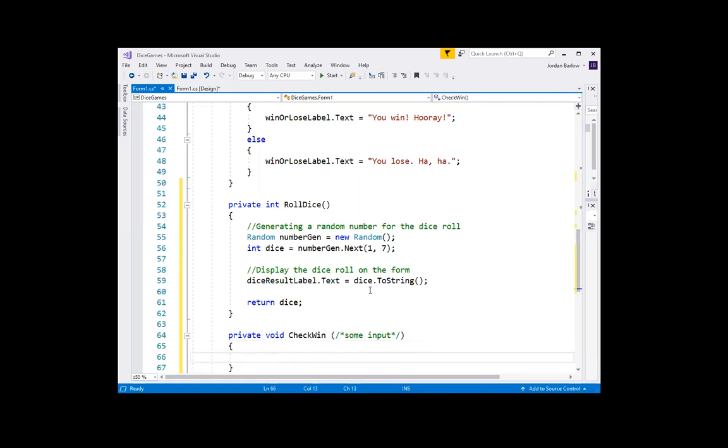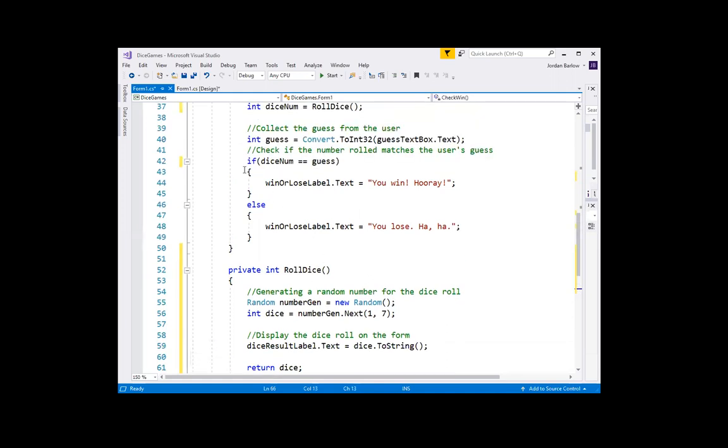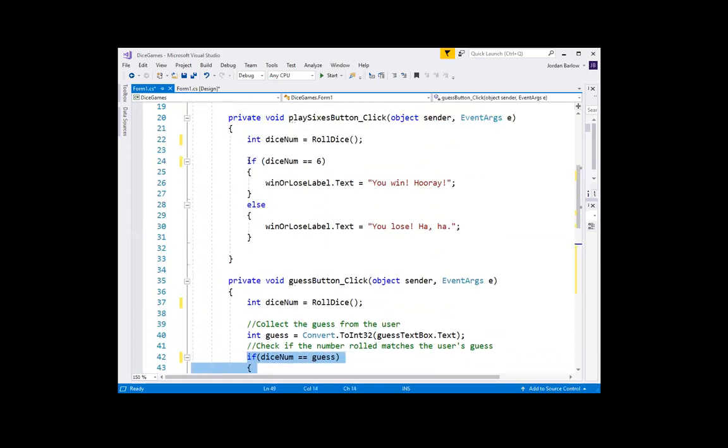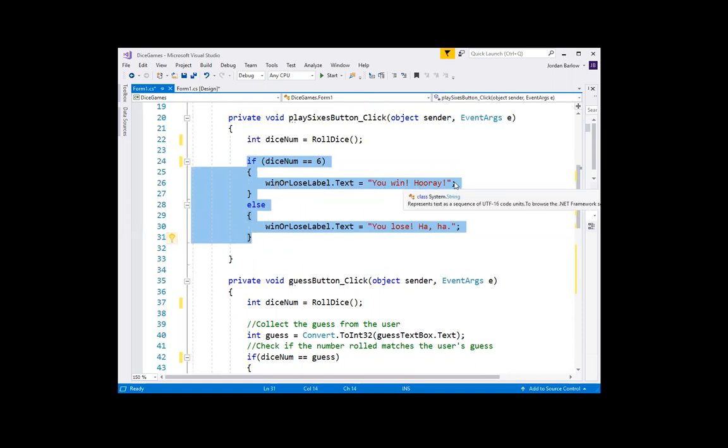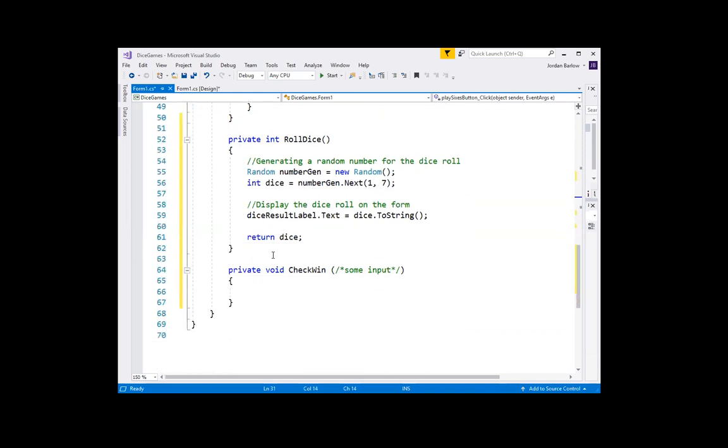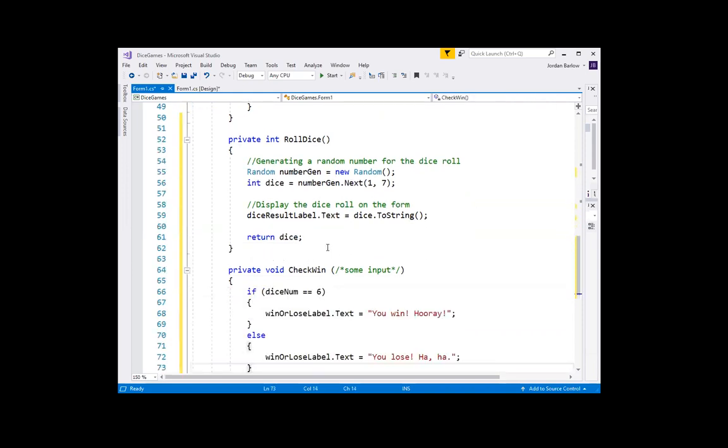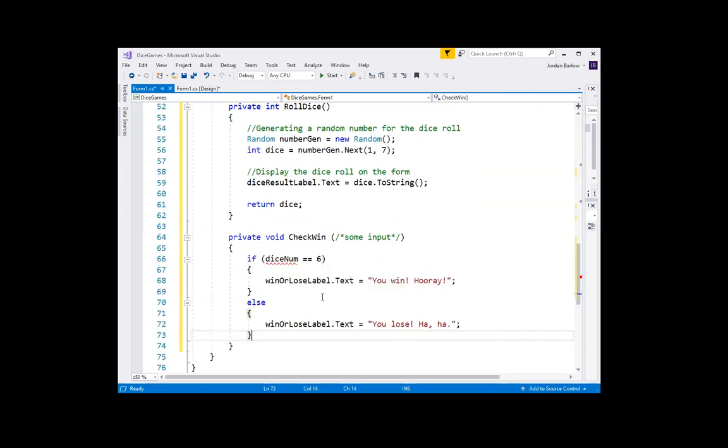So what this method is going to do is it's going to do anything that was repeating in these games, where we're checking whether the dice number matches something. If it does, we type this specific text to the win or lose label, and if it doesn't, we print this specific text to our win or lose label. So I'm just going to copy and paste that code in my method. Okay.